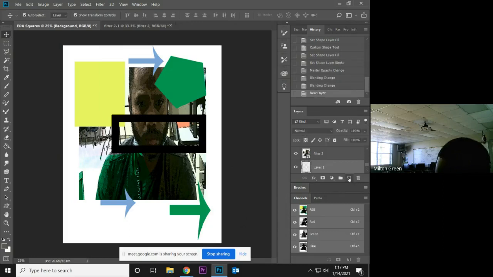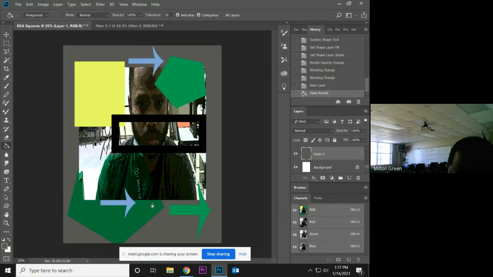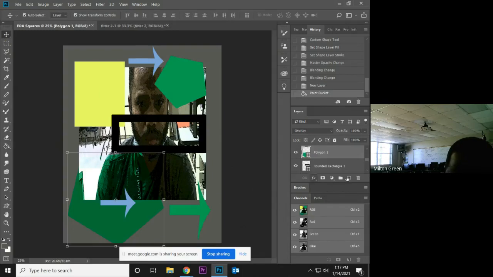And actually, I always like to leave my background black. So I create another layer on top of my background. That way I'm not actually messing with my background. And there we go. So now I can see that shape. Okay. I actually have a background. But let's go back. Overlay.